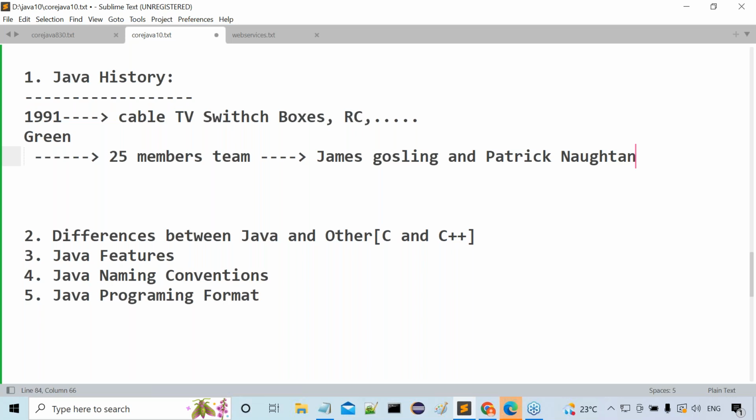Once again, I will prove the same statement in the future. Why? Because James Gosling is available with Sun Microsystems only up to Java 3rd version, Java 4th version. Up to Java 7 version, Patrick Nathan is available with Sun Microsystems. Up to the time when Sun Microsystems handed over the total Java to Oracle Corporation, Patrick Nathan is the head for it.